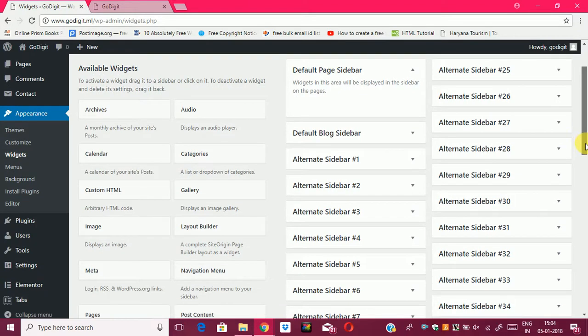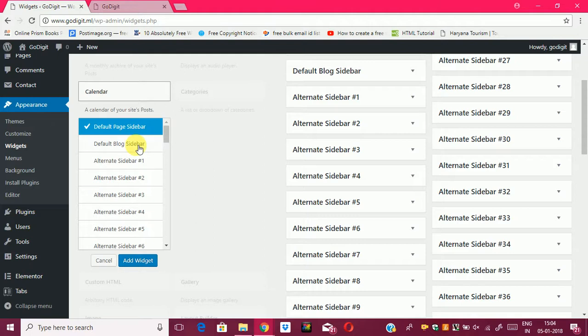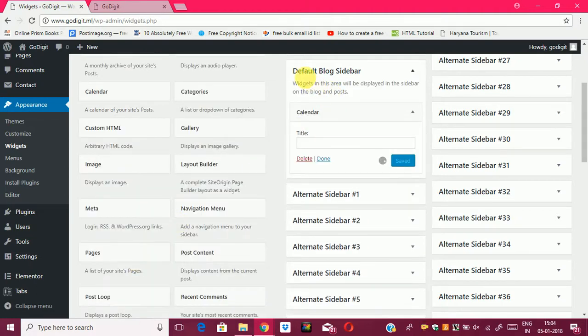So now let's choose which widget we want to add. Let's suppose I want to add a calendar widget. So click on the calendar button. Now it will ask you where you want to add. Okay, so I want to add my widget in this column, block sidebar. Click on it. It gets a tick mark. Then click on add widget. Now you can see under the default block sidebar the widget is added. It is already saved now.